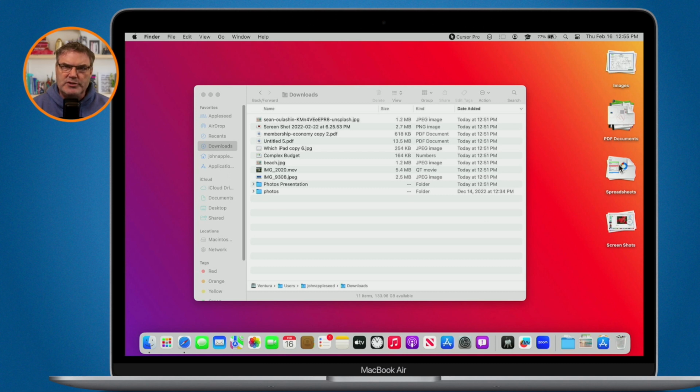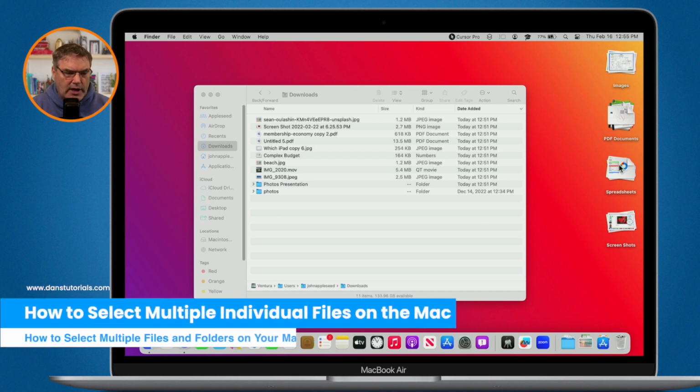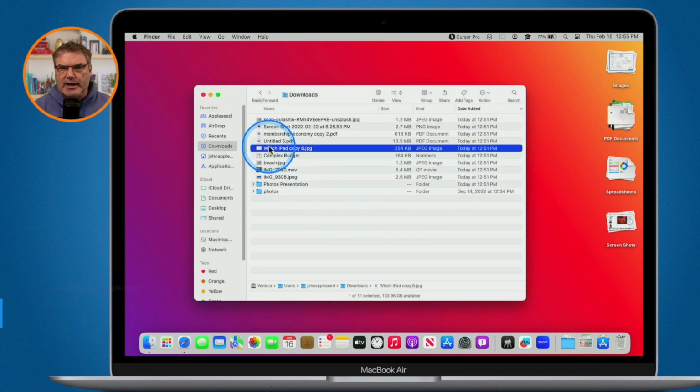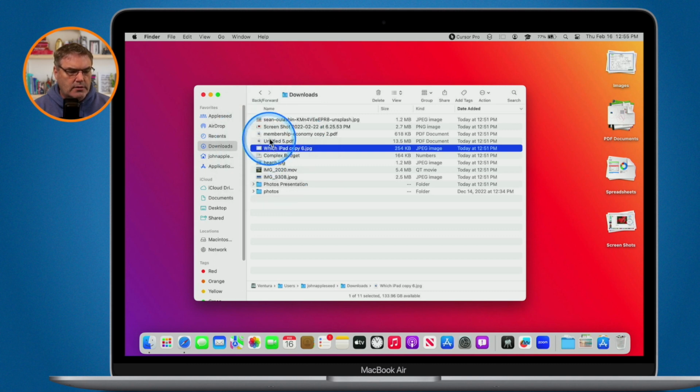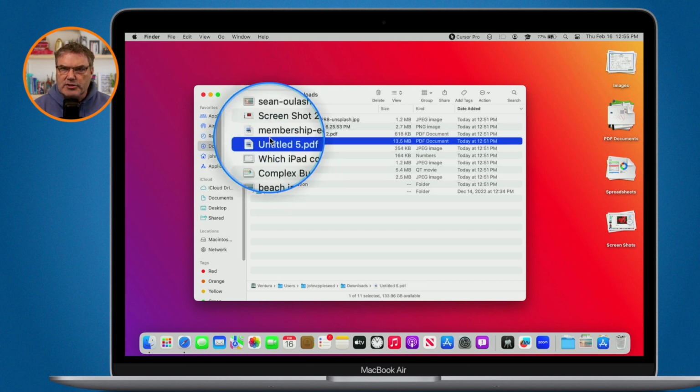All right, so how can we select multiple files? When I go over to this file here in my Finder, it's selected. We can see that it is blue. But now when I want to select another one, it deselects the previous one. Well, that's not what I want to do. I want to select both of them. How can I do that?